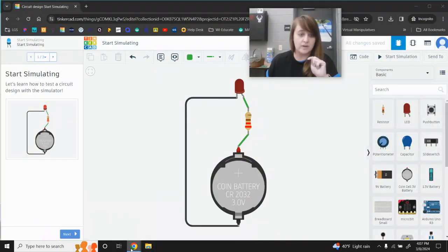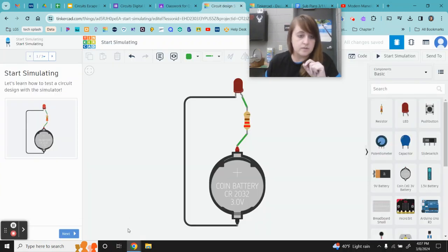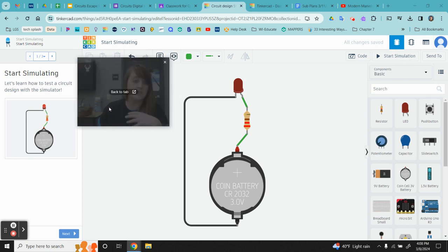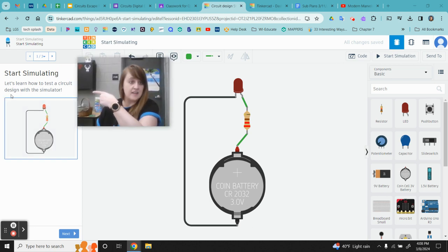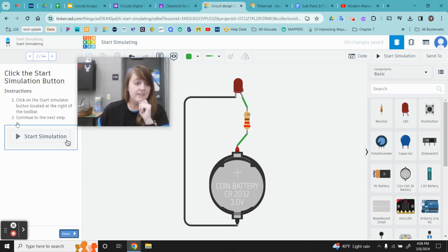Let me get over to my other screen. Okay, so here we are. When you come into a tutorial, sometimes they have stuff on the screen, sometimes they don't. The big part of these tutorials is actually over here on this side. There are reading passages to work through, and directions. Make sure you read those. I'm going to start here. We're learning how to test a circuit design with a simulator. This is pretty short and sweet, so I'm going to click next.